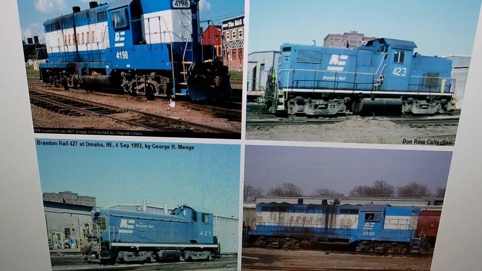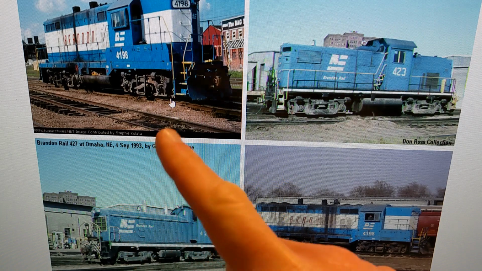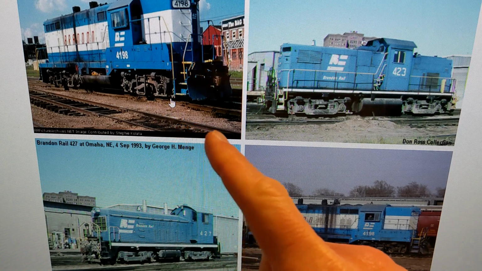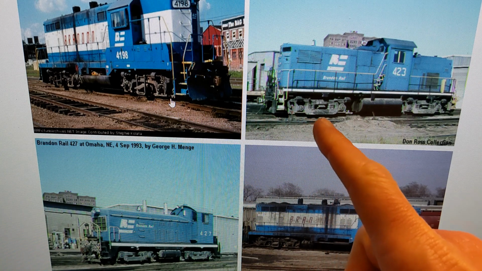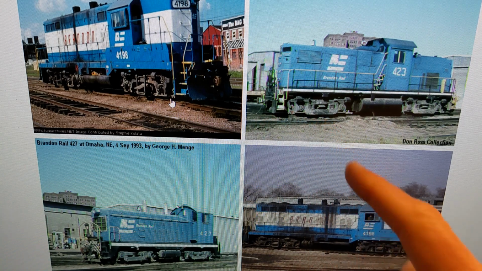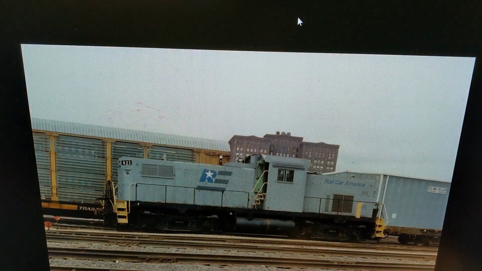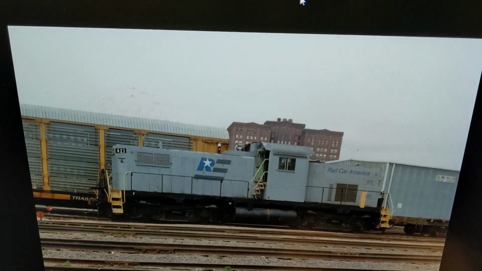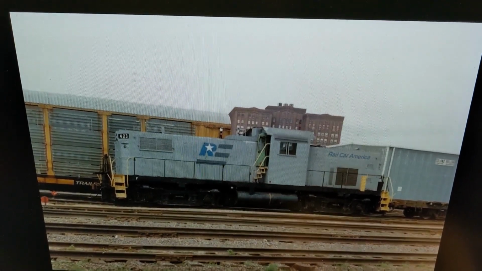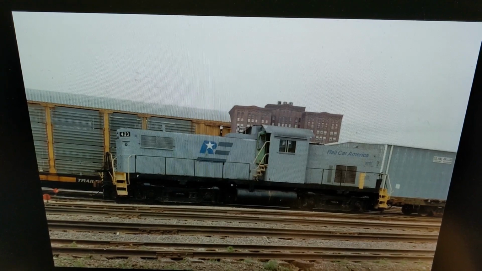So the Brandon Railroad in my era has basically all these locomotives. They got a Jeep 7 from the Northwestern, which was an original Rock Island. They had the C415 for a while, which I modeled prototypically in its previous paint scheme, which I'll show you here. It's this Railcar America paint scheme. So I did that, so I've got that example to really tie in the prototype.